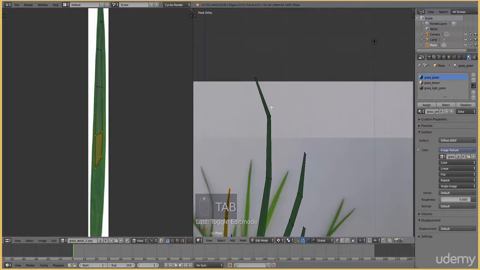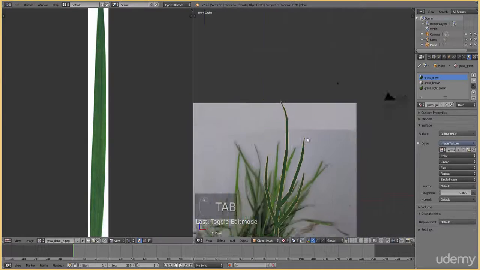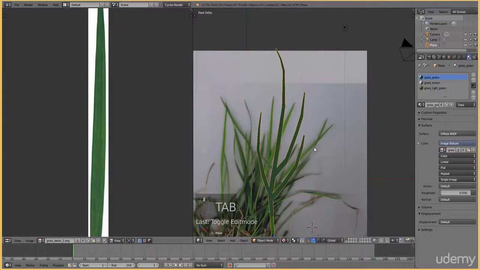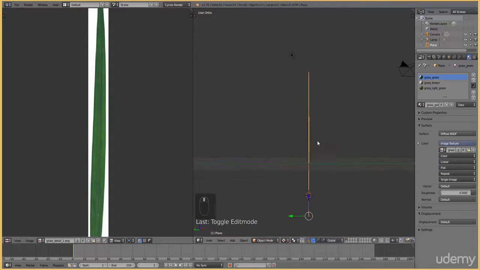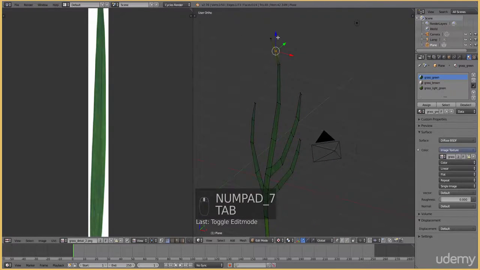The next thing, my English is not always that good. So it's just important that it's a little bit curvy. And okay, so this is our first piece of grass. And of course, when we go to the side, it's totally flat. So now we have to make some shapes.